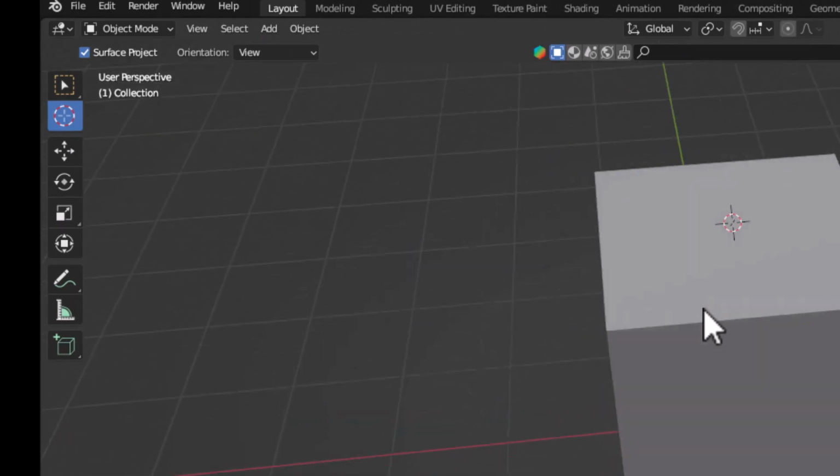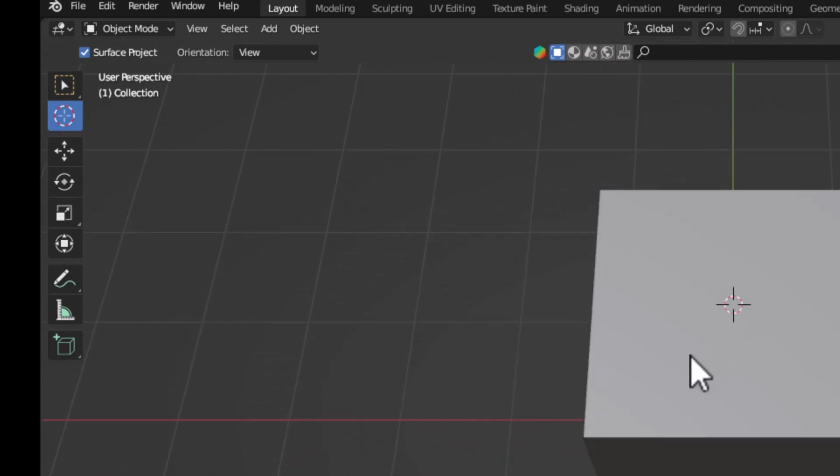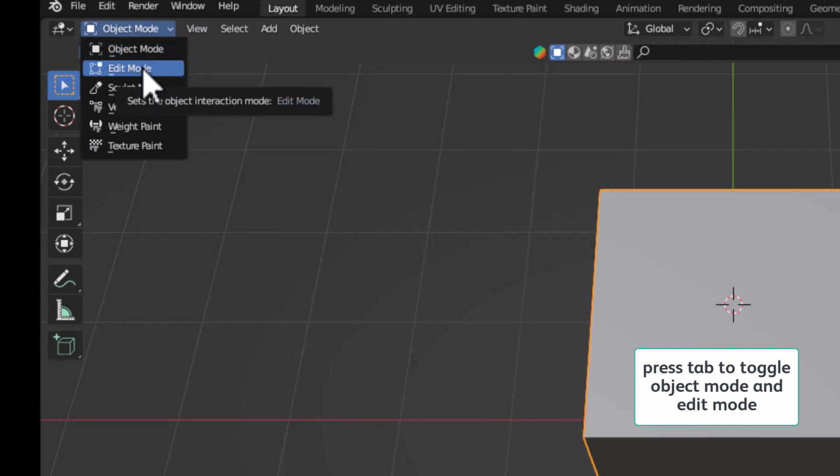However, I cannot precisely select the center of this cube. So for this, I will come back to the selection tool, select the cube, I have selected the cube. Now, from object mode I will go into edit mode.